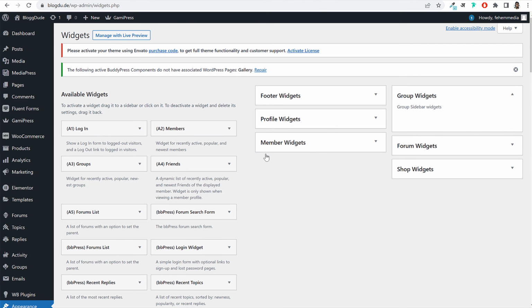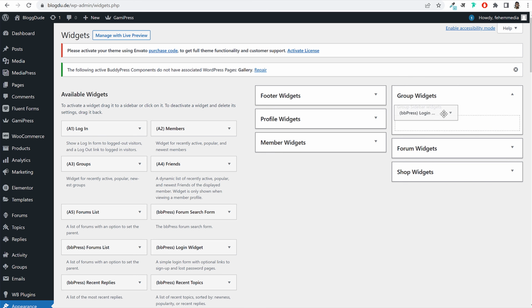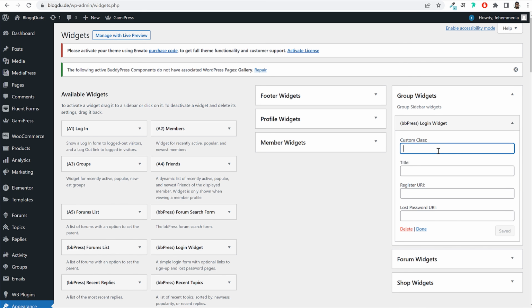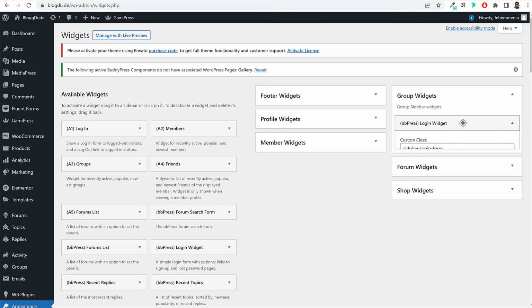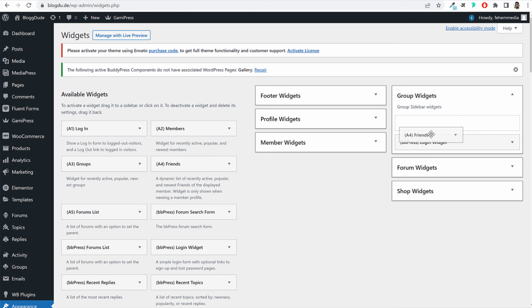So first under group here, we will add this option, BuddyPress login widget. If you see this option, BuddyPress login widget, drag and drop it over here, right? Now under custom CSS, type in this thing, sidebar-login-form. Then after that, I want to display friends.